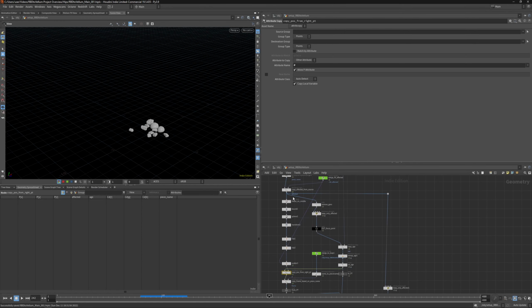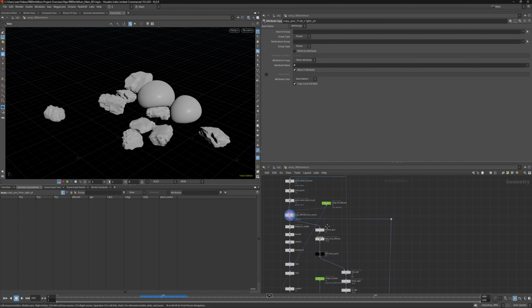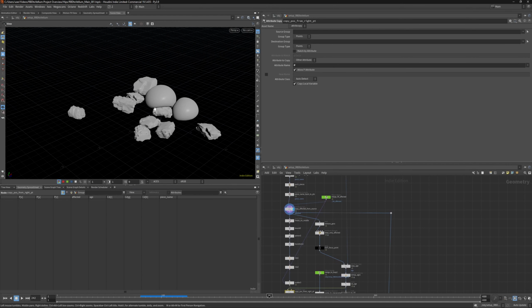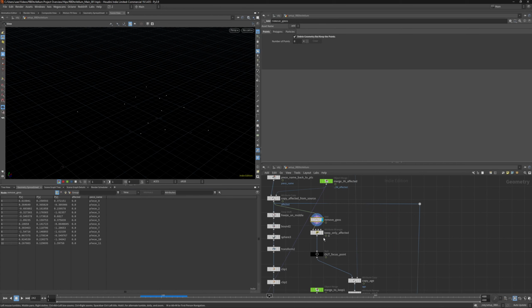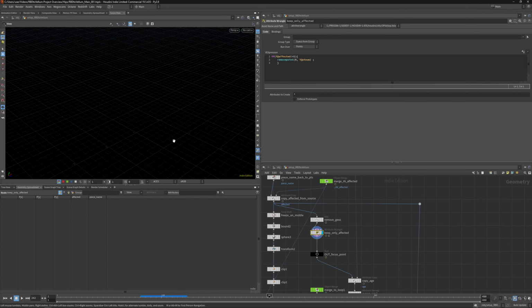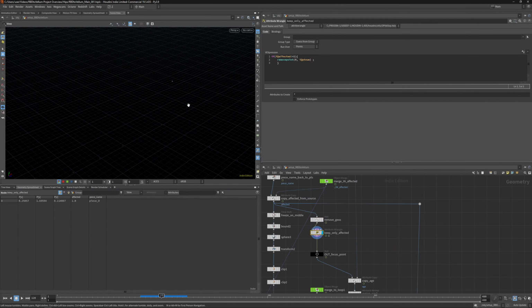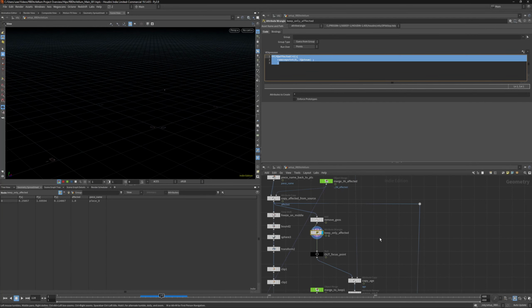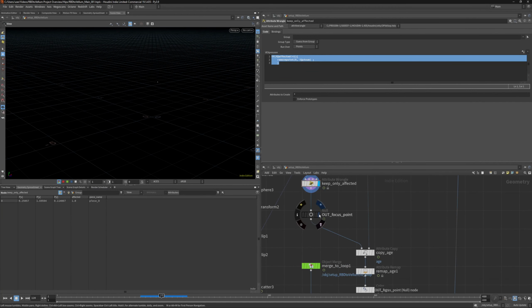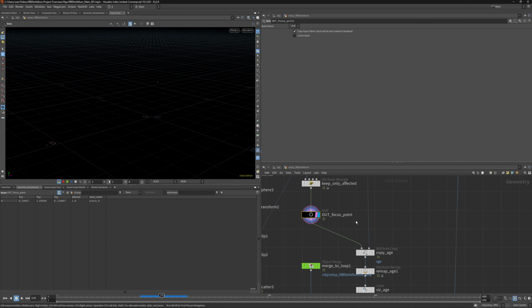With the next branch, I'm taking these packed primitives, packed pieces, I'm removing the geometries, and I'm keeping only the affected one, which means that I will leave only the piece that is affected right now. And also I'm using this as our focus point. I will talk about this later again.